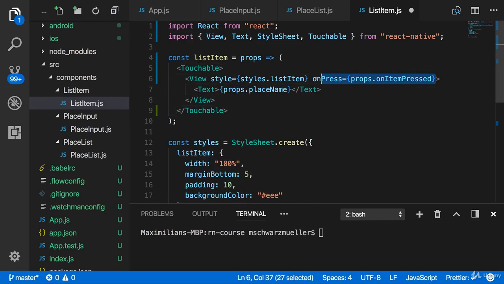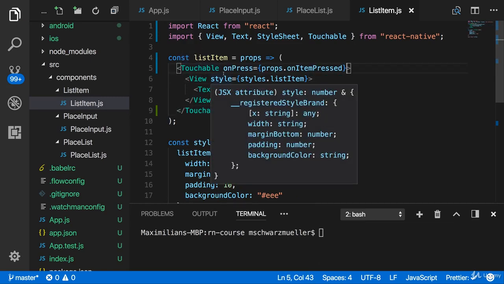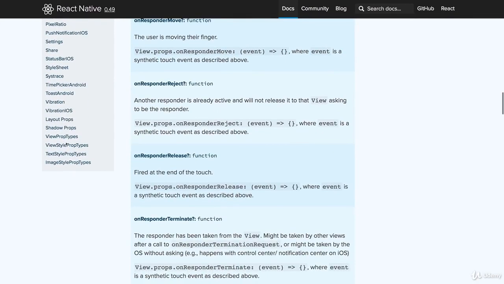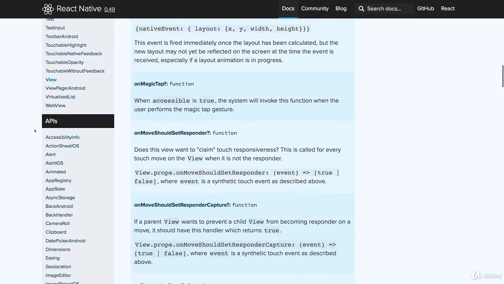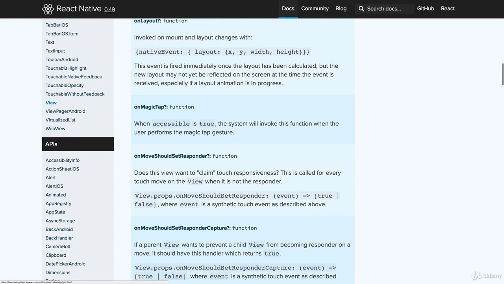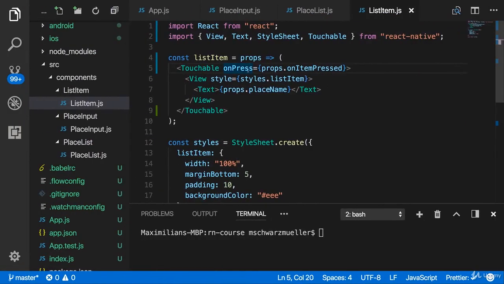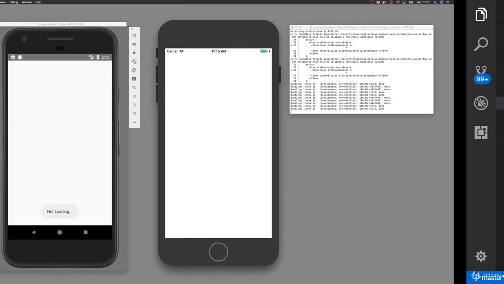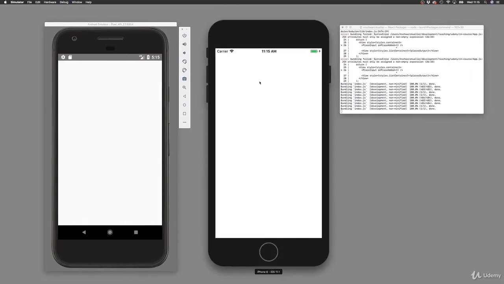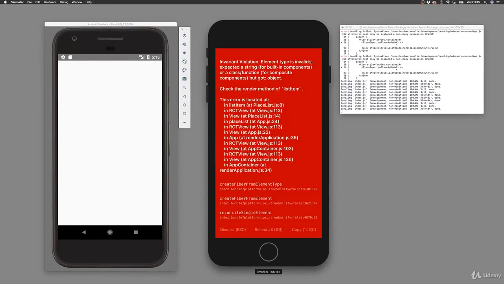Now on Touchable, we can register onPress. It does expose this. You can again go back to the documentation and have a look at the touchable components you see here. Now Touchable is actually the base component. I'll come back to the components you should really use in a second. So that's Touchable. Now if we save this and we go back to the application, if I now enter my component there, you see we get an error.